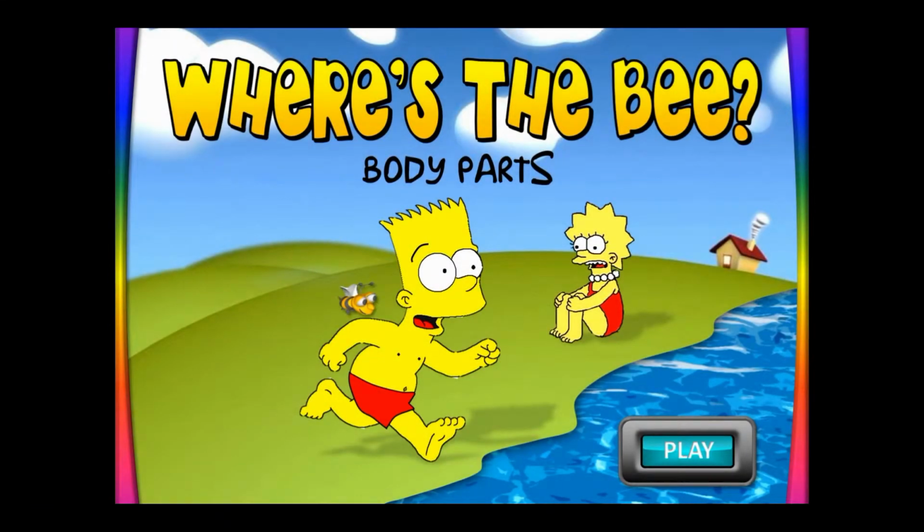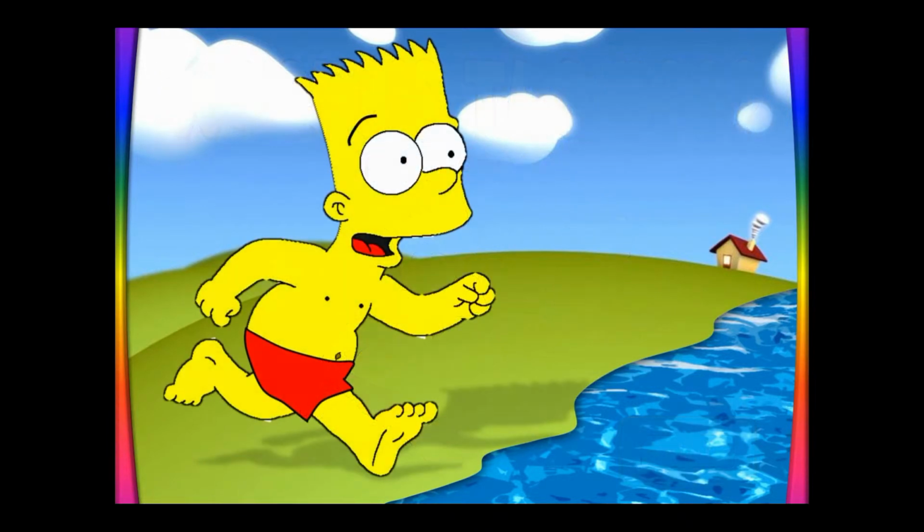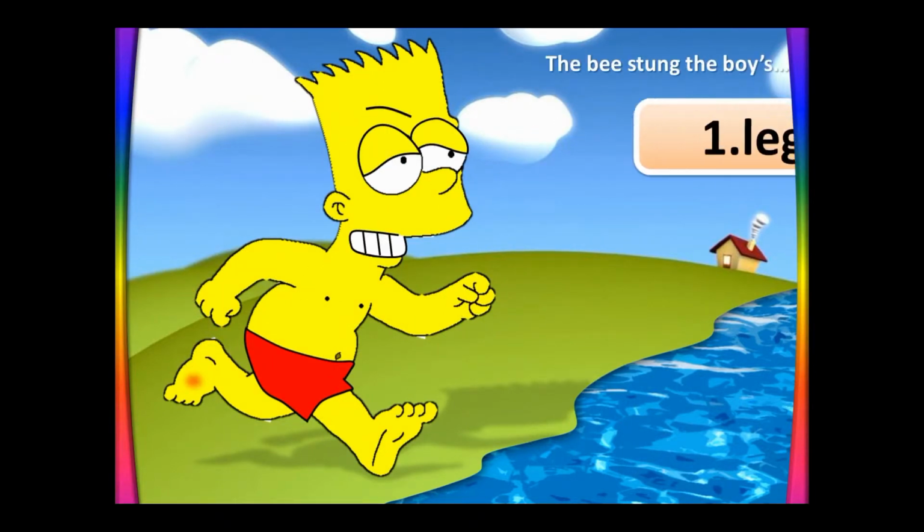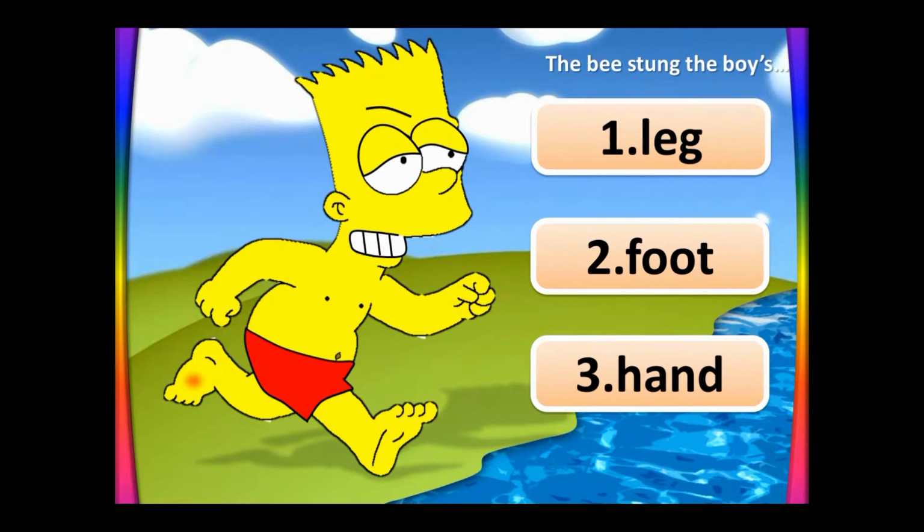So after doing the dance, we go into a game where we've got this silly bee that goes and stings different parts of the body. Ouch! Students have to identify from multiple choice what parts of the body it stings.